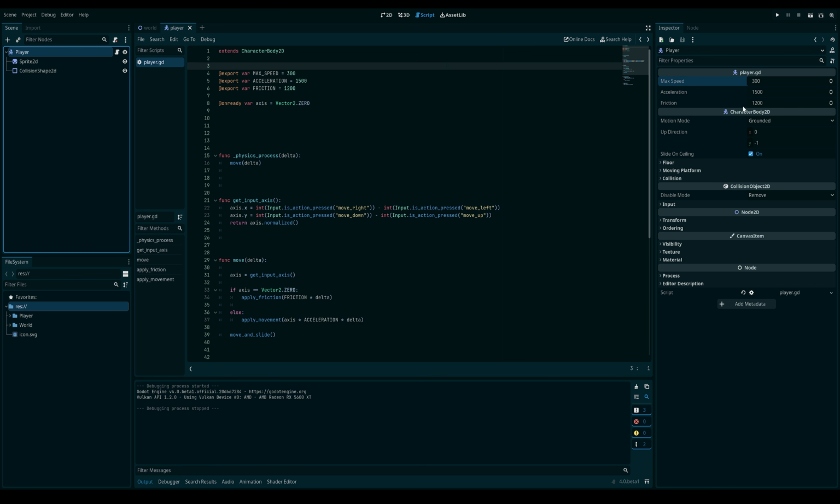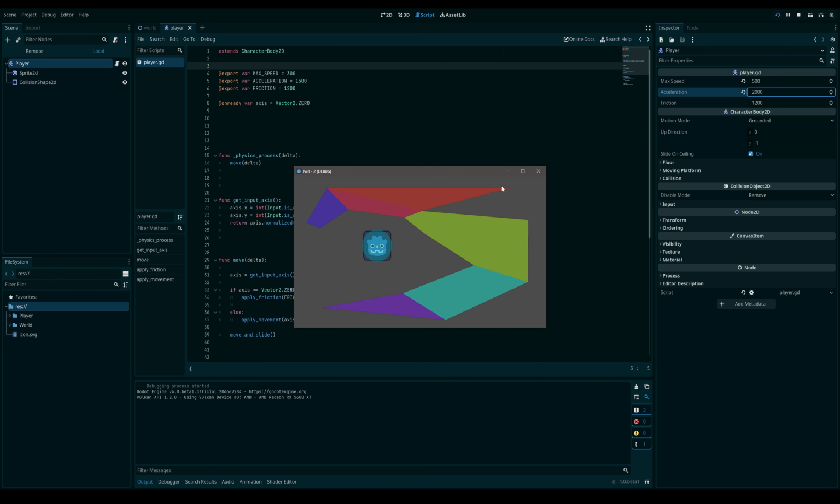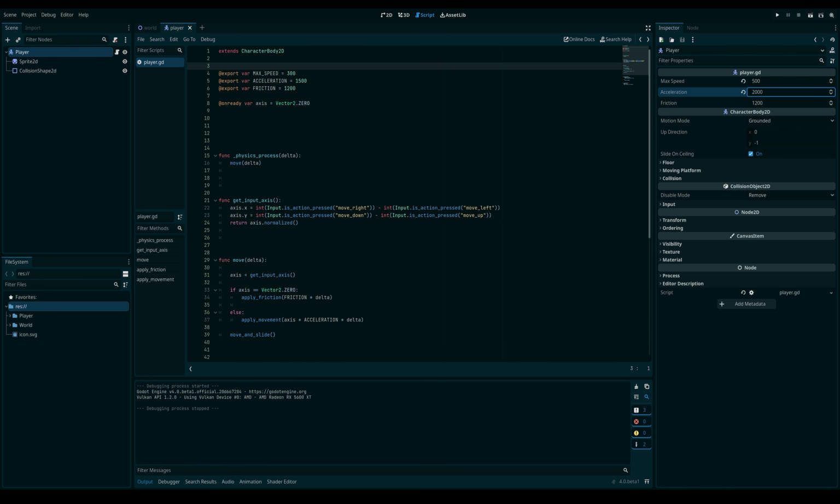So if we set the max speed to, let's say, 500 and the acceleration to something like 2000, we would move a lot faster in game here, and it's very easy to adjust these values, and it's a very flexible system. But with that, that's all we'll need for this system.